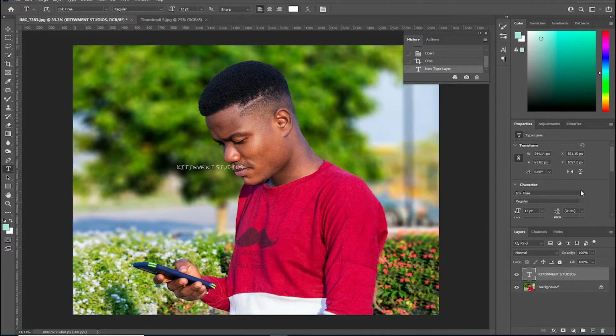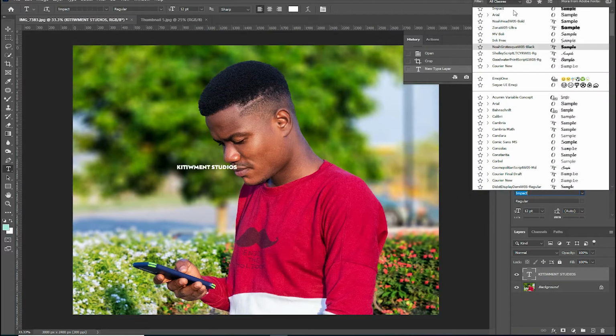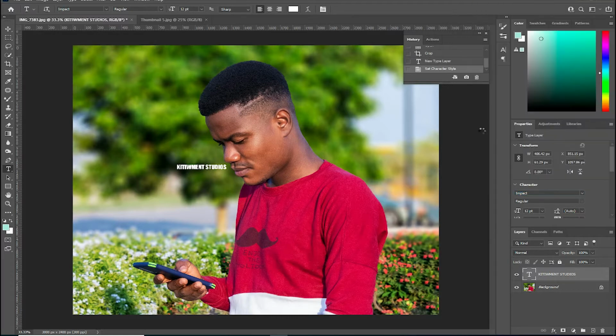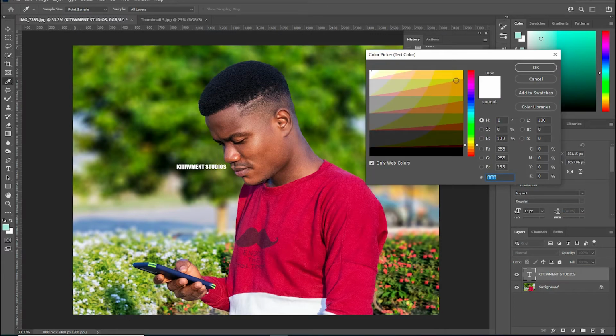Select a font you want. I'll go for the Impact. You can also choose a color you want. So I'll go for a yellow color. Yellow is okay.